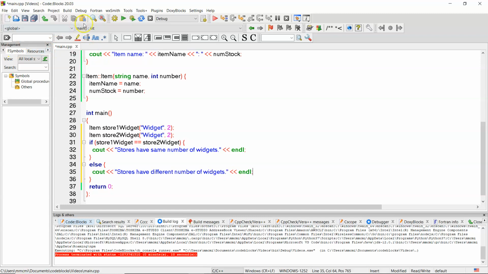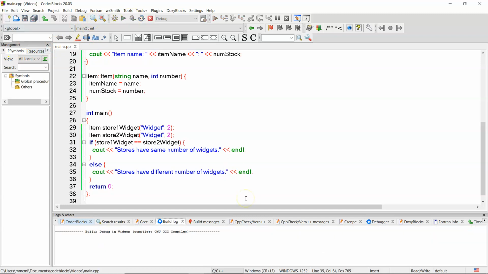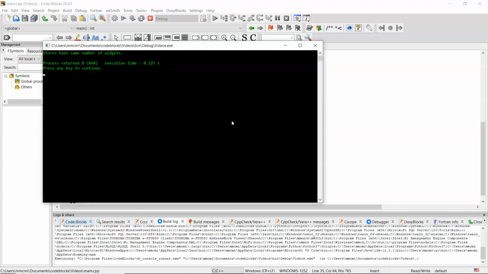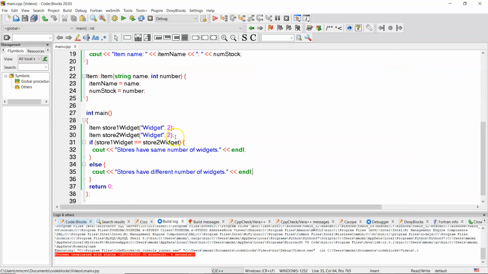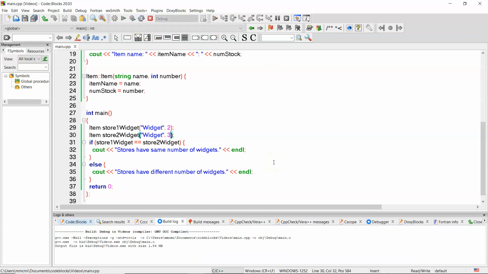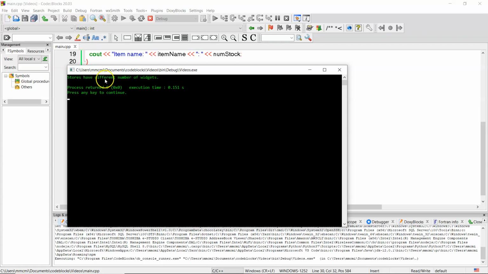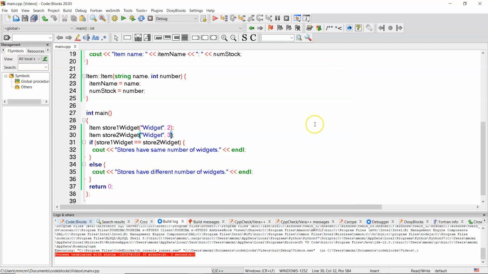Okay, so let's run that program. It takes a second to compile. And we see the stores have the same number of widgets because we initialized both with 2. Let's change store 2's number of widgets to 3 and run it again. And then we see the stores have different numbers of widgets. So that's all you have to do.